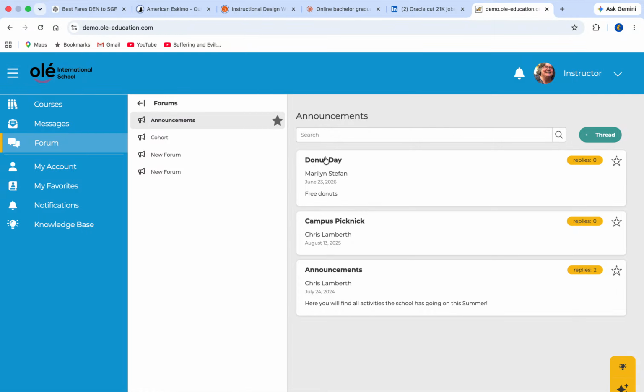So you can put something like attention, new announcement, and then you can put something in here. You can make any sort of thread. Like I just put donut day and it's free donuts. Now, one thing to know, only one announcement at a time can show, so only the latest one. So if you have something else that you want to show all the time, there's other places to put it, but this is just here to let the student know you have an announcement.